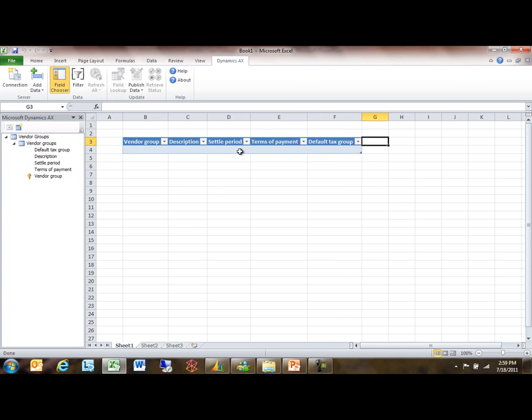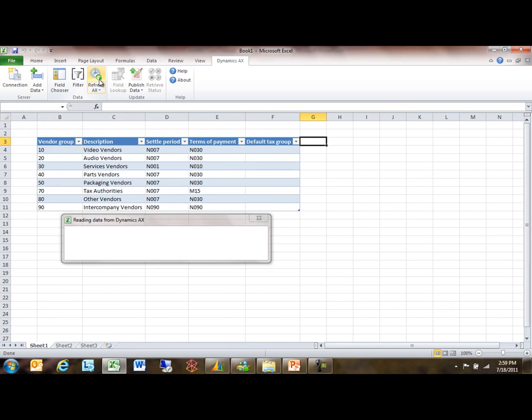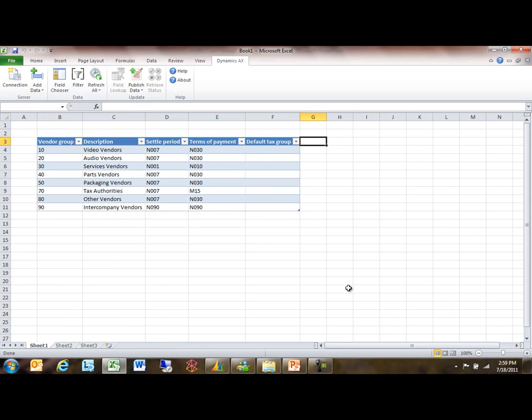What you'll see is I've now included all of the fields of the service on the workbook here, and you'll see that my refresh data button is dimmed. That's because this interface is either working with the structure of the worksheet when my field chooser is open, or with the data in the worksheet, which is enabled once I close my field chooser. So now my refresh data is lit up here. I can press on it and get the current value for all of my vendor groups.